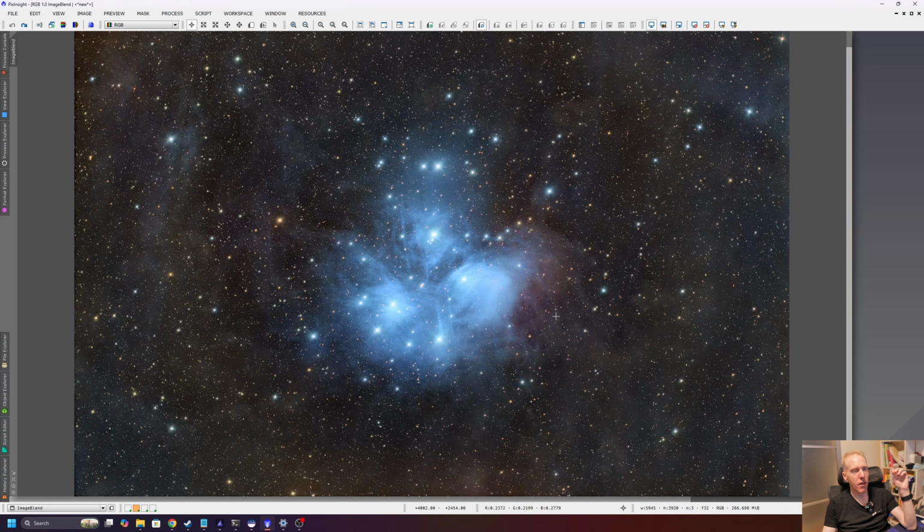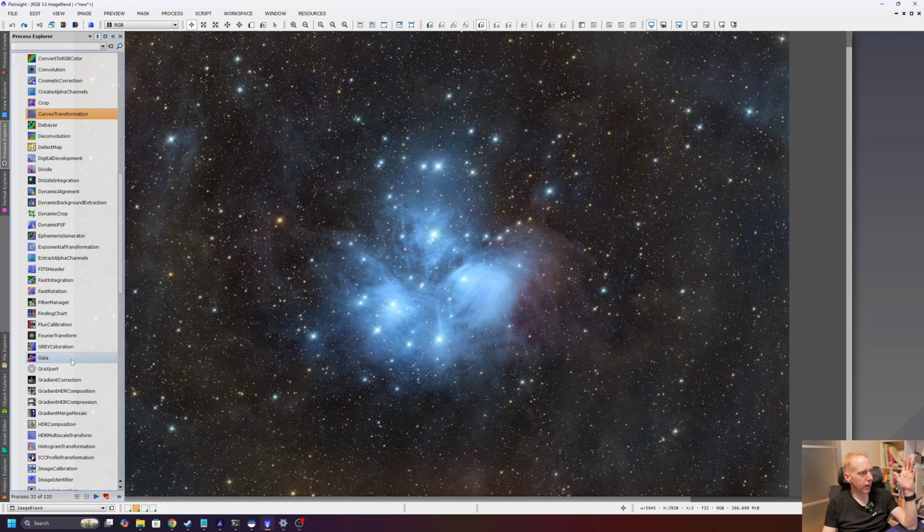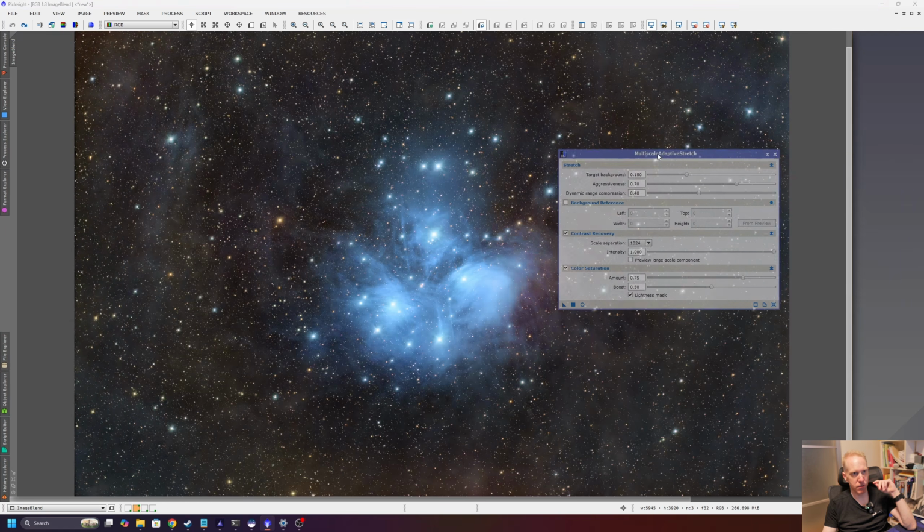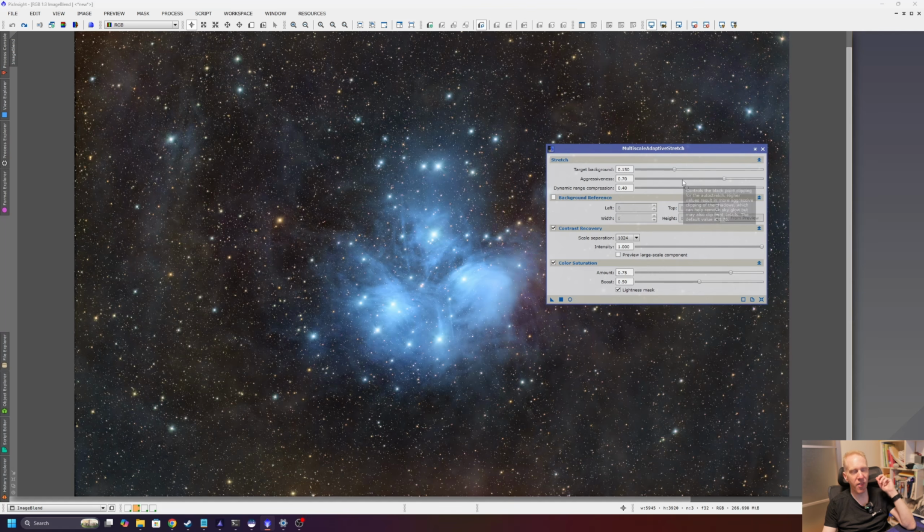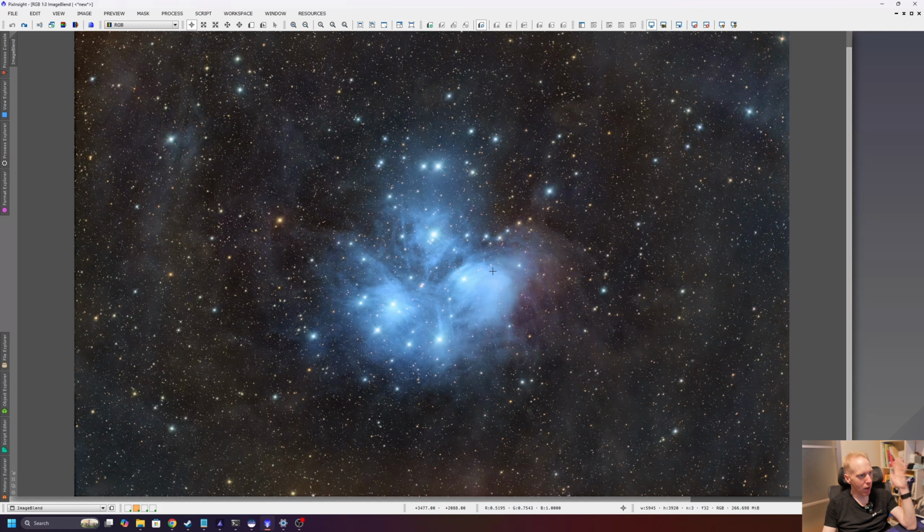And I will say, the biggest thing that made this image pop out so well in PixInsight is the multi-scale adaptive stretch process. That thing is magic, especially for one-shot color images like this one. I love the result that I got in PixInsight with, as an experienced astrophotographer, very little effort.